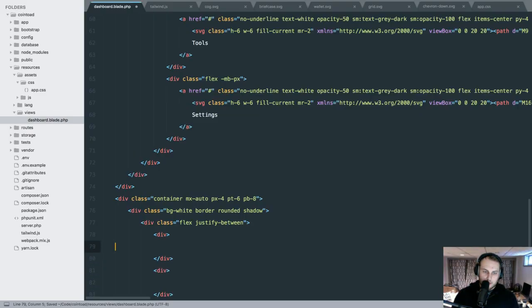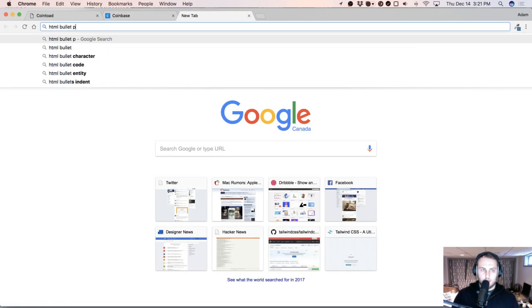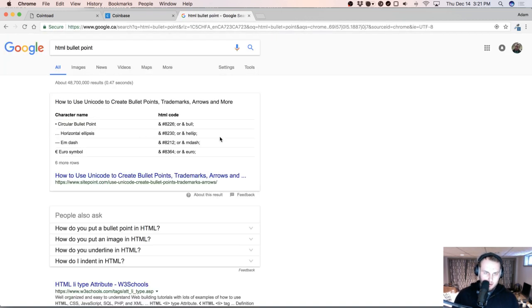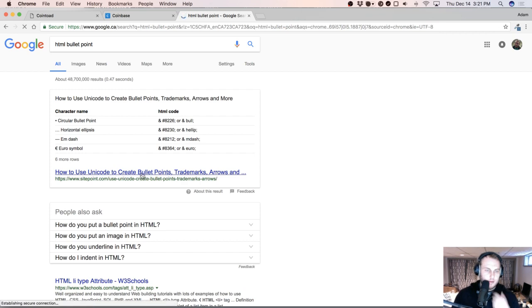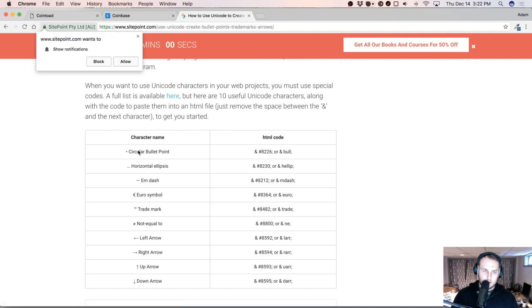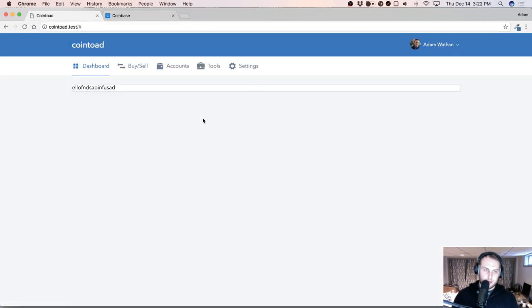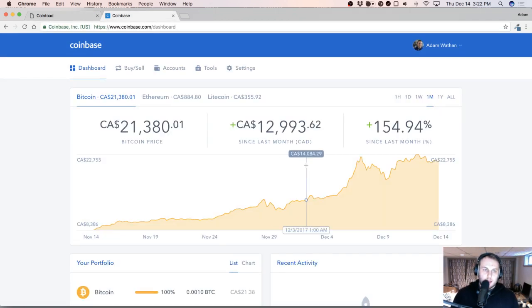So inside the first one, we're going to have a div that says Bitcoin. And then it's got, what is the HTML character code for the bullet point? HTML bullet point. It's like circular bullet, &bull;. I thought there was another one. I think there's another one. Let's see though. I guess we'll use that one. &bull;. Okay, no biggie. Could use SVG for that too if we want to get really fancy. &bull; and then Canadian dollars.